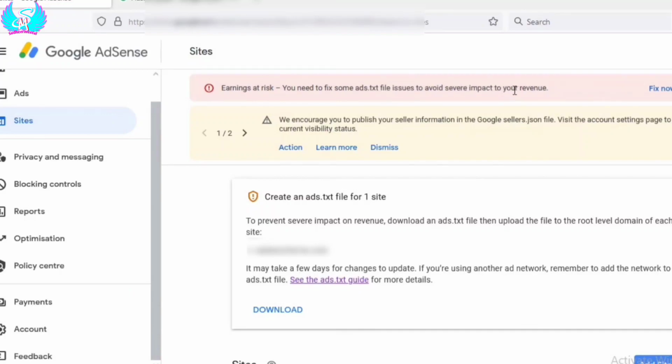So I hope you understood how to fix this issue in Google AdSense to apply for monetization, or to get AdSense to verify your website.